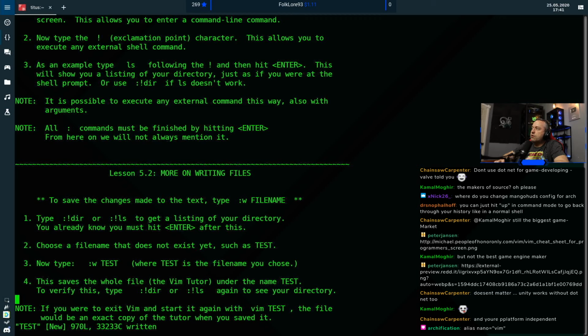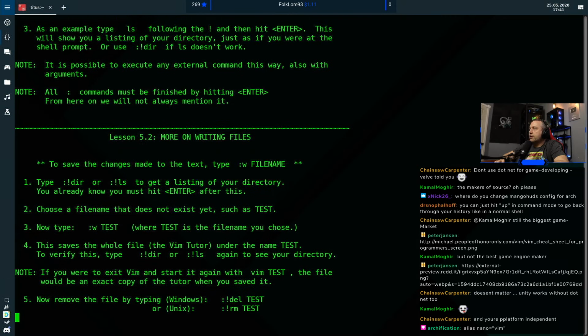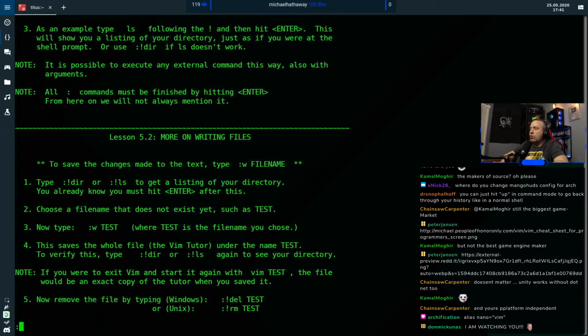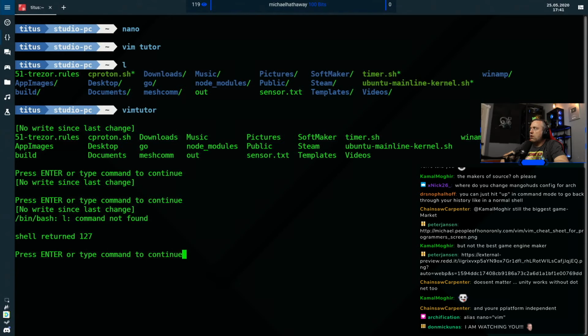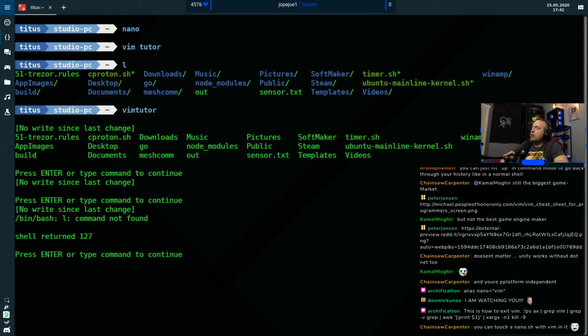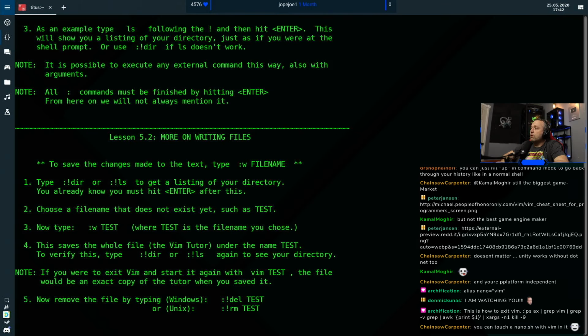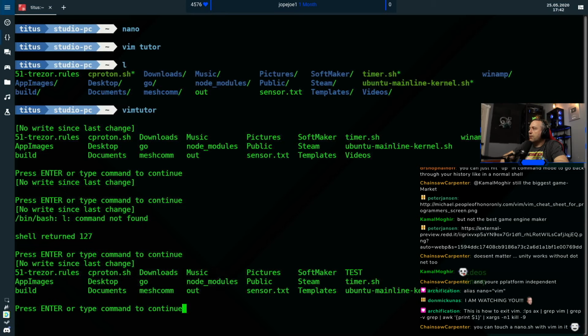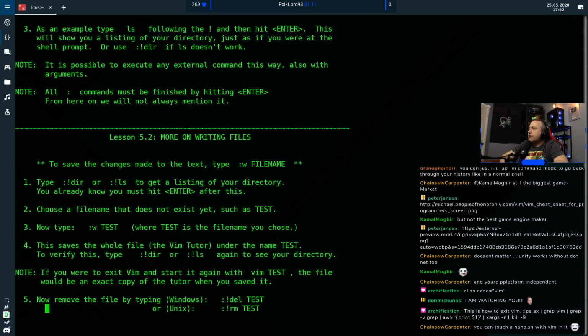To verify this, type :dir :ls. So let's see if it grabs L. Shall return. So it doesn't grab my bashrc file, so it doesn't actually query my aliases. So I have to do a :ls. So it doesn't grab aliases, but that's okay. I mean, just good to know. I thought I'd break it. And there's our test file.